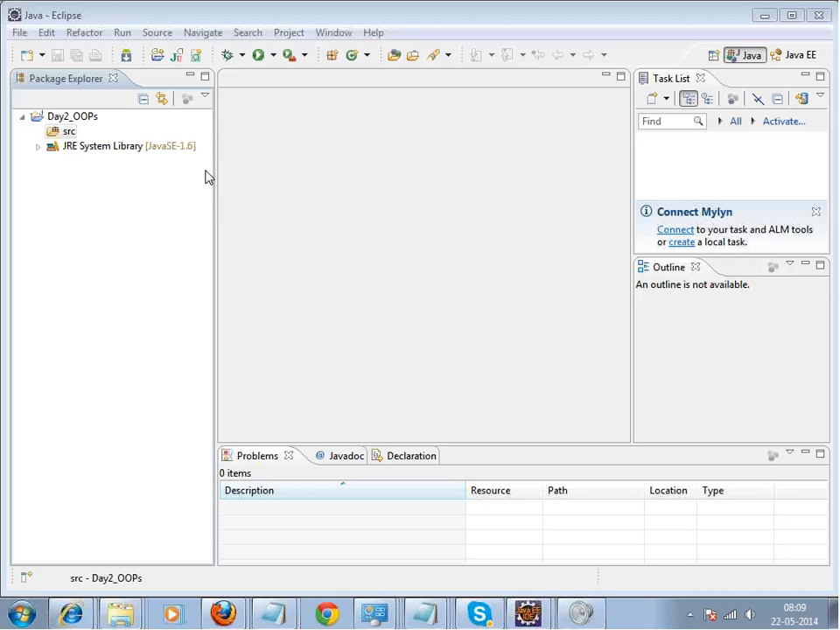Let's start with the training. Okay, so we will be studying the concepts of object-oriented programming today. Fine, and I have made this project, day 2, object-oriented programming.